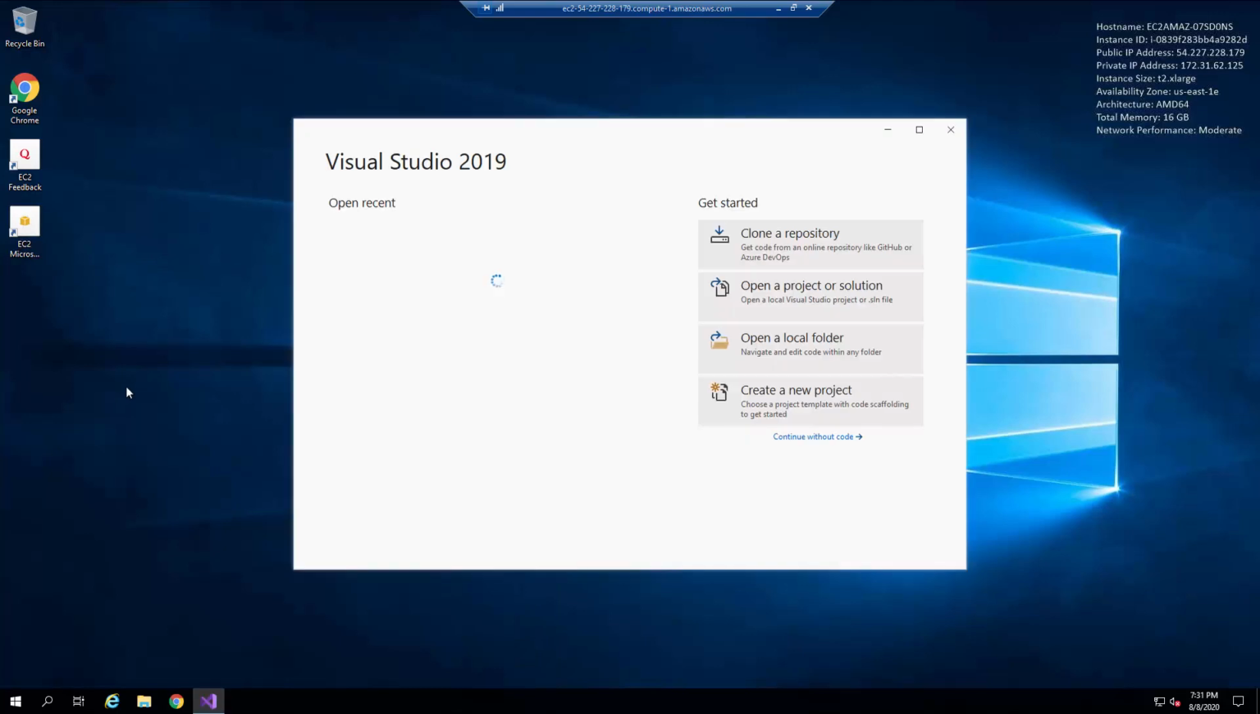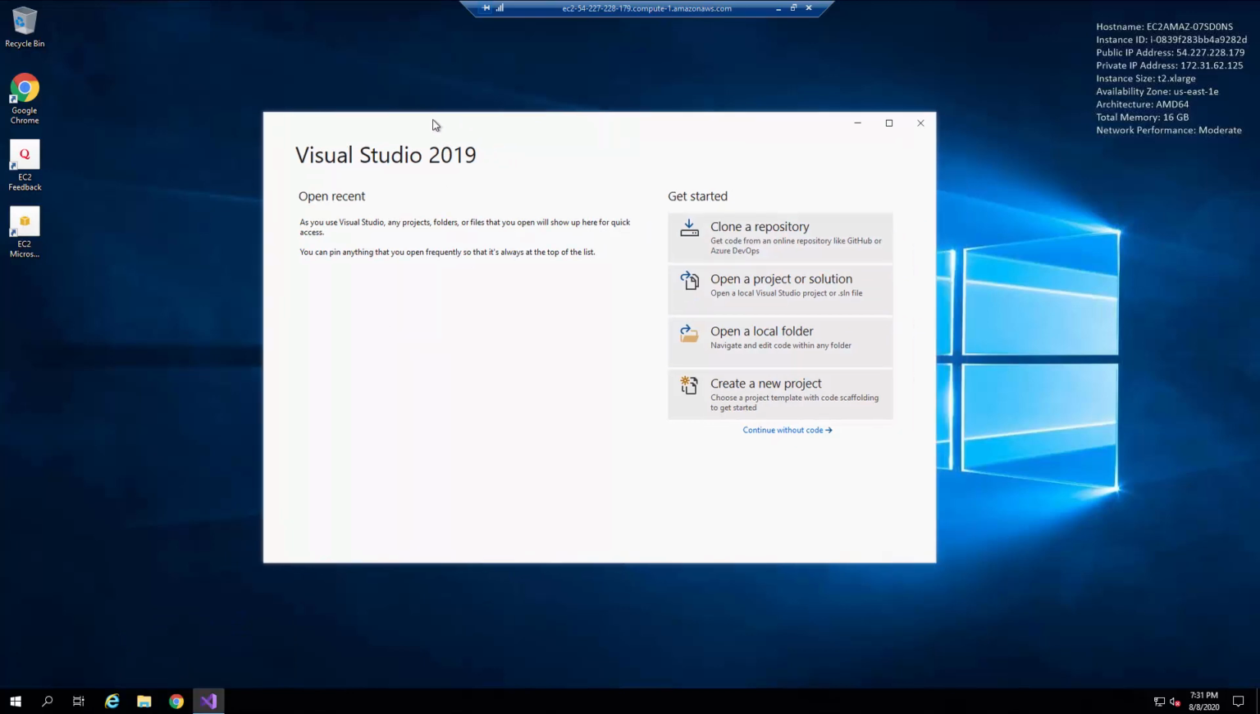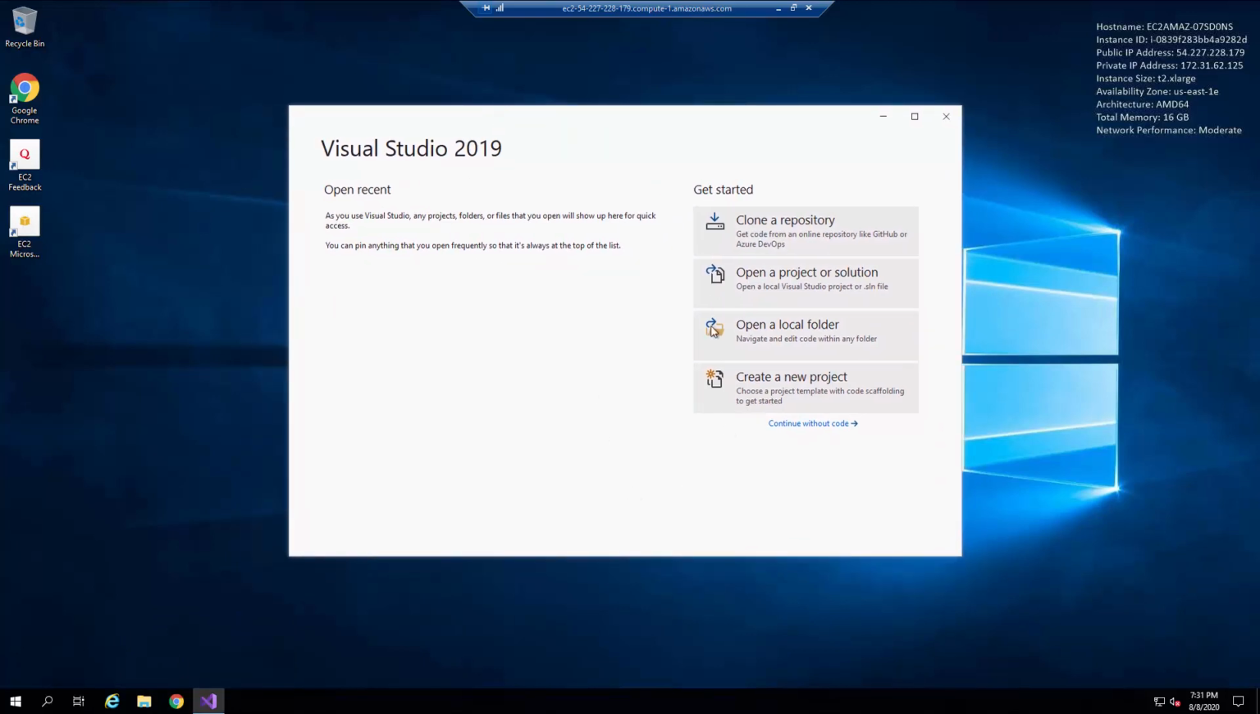And select Visual Studio 2019. I'll right click on it again and pin that one to the taskbar so we can get to it. Okay, so I just want to make sure we get to it. All right, so here we go. So we're going to start with creating a new project just to get started.